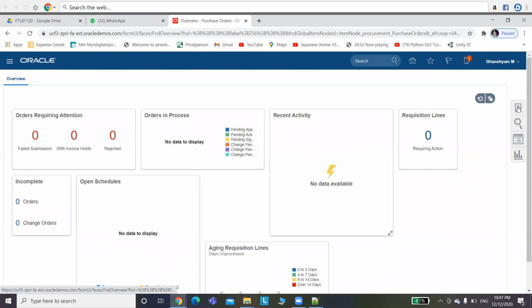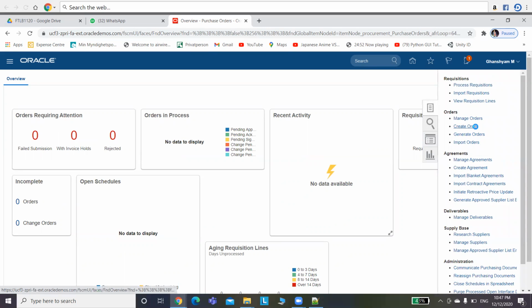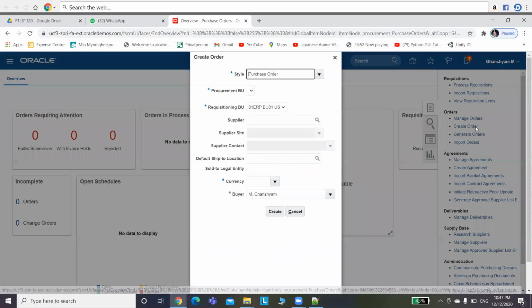Still it is not coming. Something is missing. Okay, what is missing? We'll check.